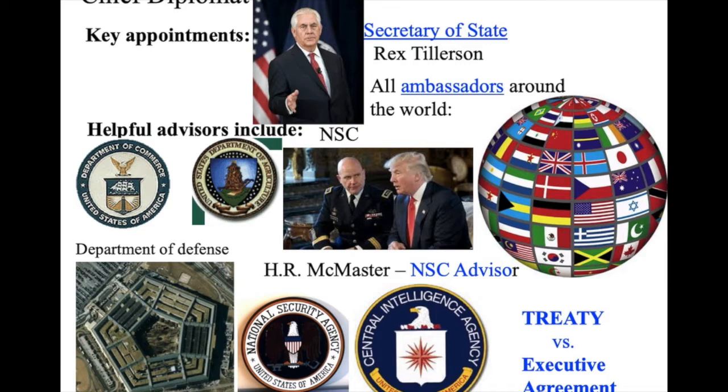Every morning, a briefing lands on the president's desk, sent to him by a combination of intelligence agencies that are finding out what's going on throughout the world. The National Security Agency is an important one. Central Intelligence Agency is another. Now, finally, what are some of the key powers related to being the chief diplomat?